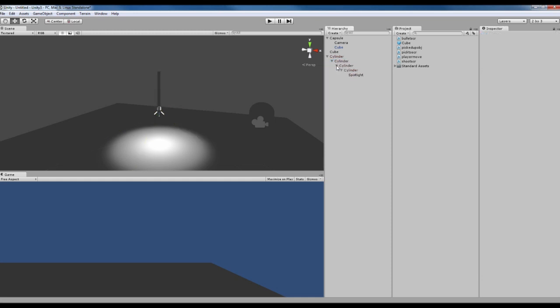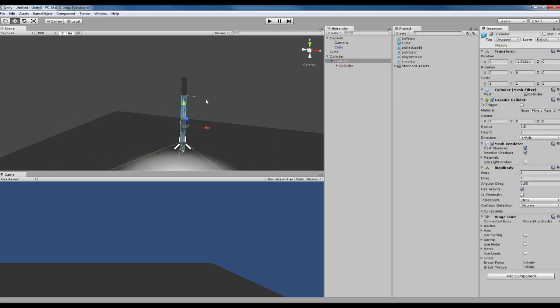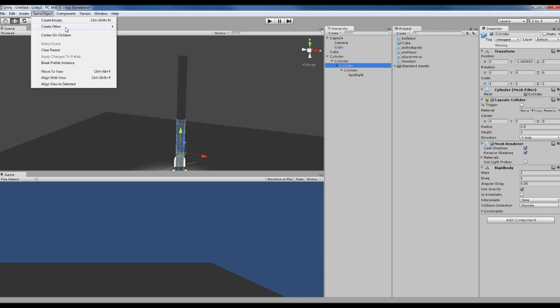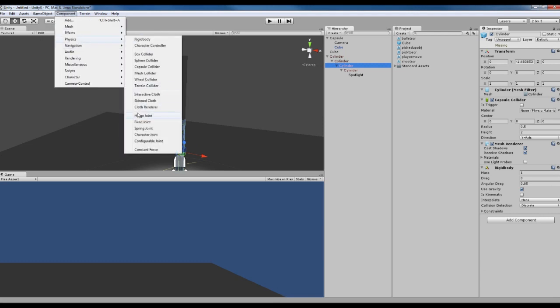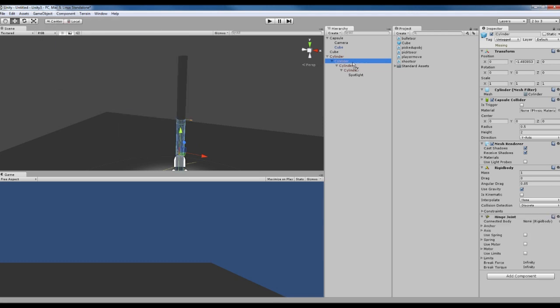So say our second cylinder, this one's got now our hinge joint, and then we drag our very top cylinder onto that one, and that becomes its connected body. And what the connected body does is it will then move the uppermost one as well as the lower one, so it's going to make kind of a rope swinging effect. So the next cylinder, we give it its physics and then hinge joint, and then we drag the second cylinder onto that one, and then the final cylinder, we do the same thing.